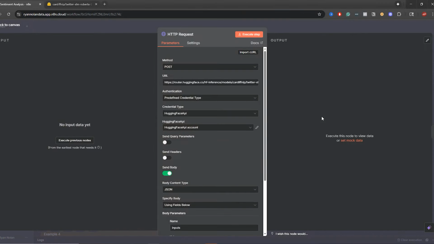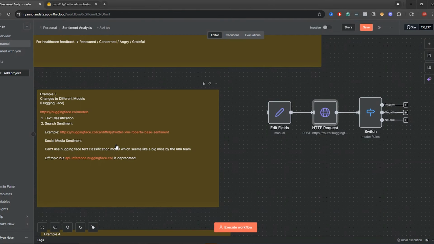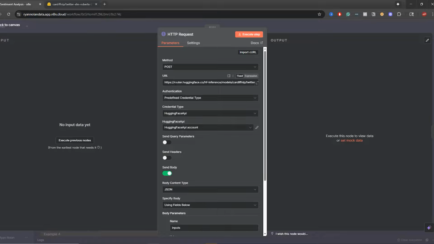Next, what we're going to do is set up a POST request. We're going to use this URL. One thing to note is the URL recently changed. So if you see some old examples of api-inference.huggingface.co, this is deprecated as of today. Actually, November 1st, I believe they rolled this out. This should no longer work. So make sure you use this URL, router.huggingface.co/hf-inference/models.